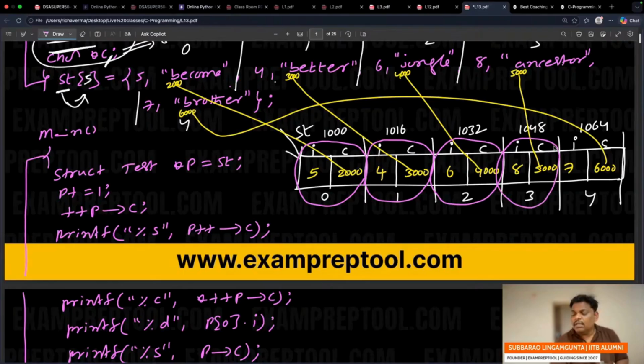The only thing is if you go inside. What is the difference between an integer array and a structure array? If you go inside an integer array, there is one person. If you go inside a structure array, there are many people, a group. I'm repeating once again. If a group is there, how to access? Using dot.